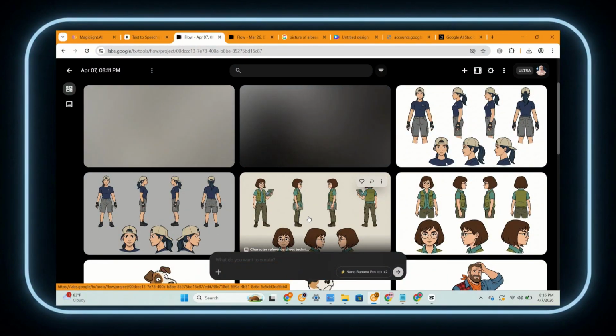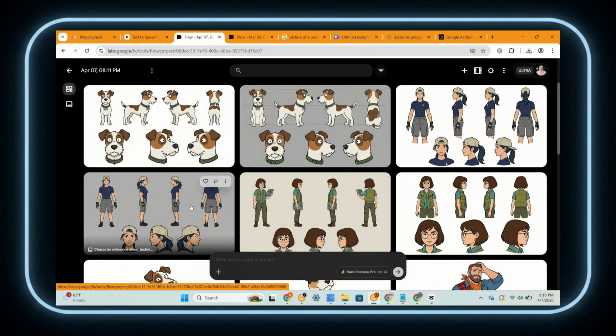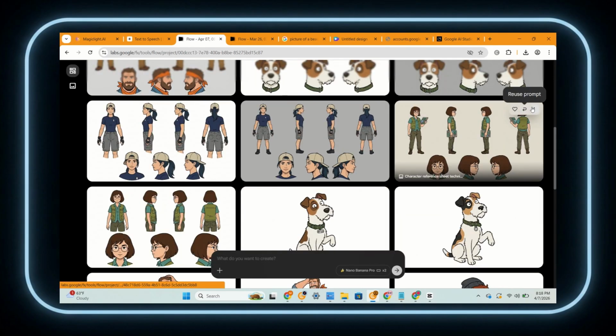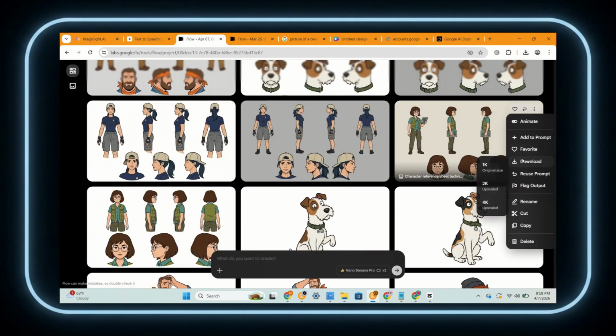But look at this. Our character sheets are slowly rendering, and just wow, look at how perfectly it captured the side angles, the standing poses, the sitting poses. It honestly deserves a round of applause. So that is another massive step completed. But honestly, we were just doing the basic groundwork until now. The real fun starts right now.